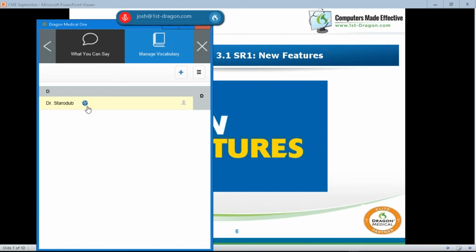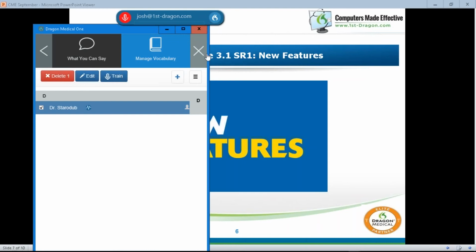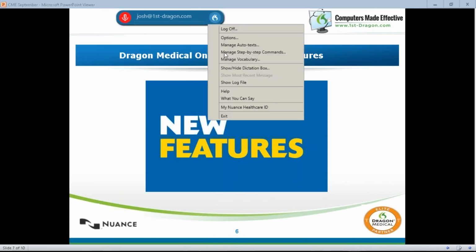And if you already have, maybe you've added words before this feature was available, well, you could go and click on any of your words, and you can go ahead and click train to train it to your voice at any time, right? So that is something that definitely has been added just with this last patch, and has made a difference there with training some of those words and phrases, right? So that's it. Again, it's just under manage vocabulary, and you can get in there and add or train any words.